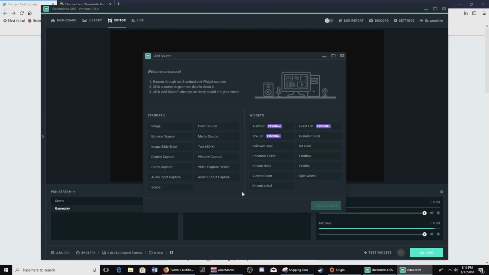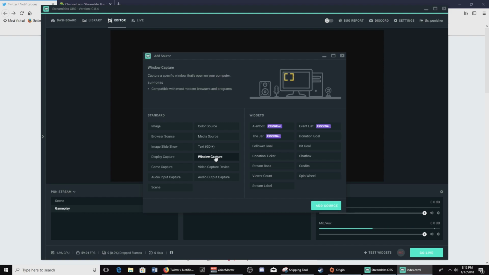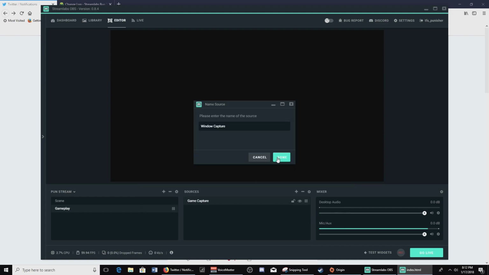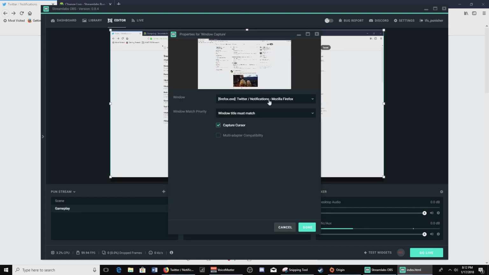All right, so the second way that you can also display a game or a piece of software or application is through window capture. If you add that, and you can again name it whatever you want, it will display whatever windows you have running in Windows at the time.